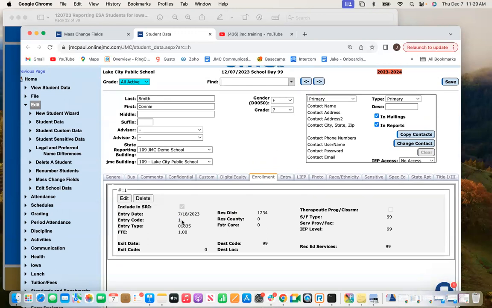Entry code. Is there a default for the entry code as well? Actually, there is. If they're designated as a non-public school in the school data page, which we set up for them, then by default, it should come up with an 81. Okay, all right.